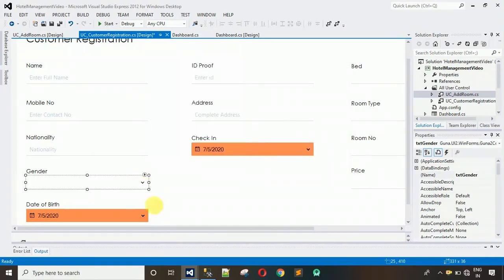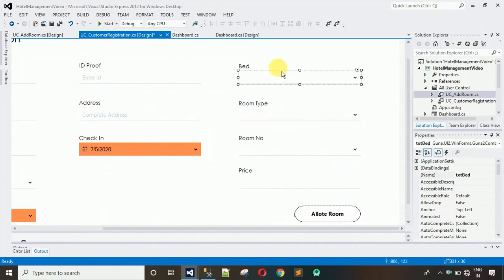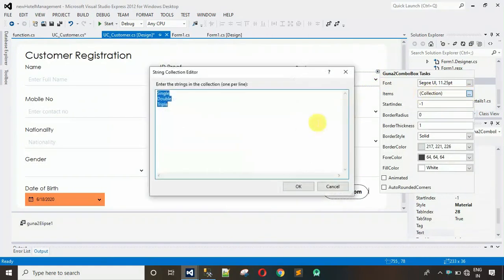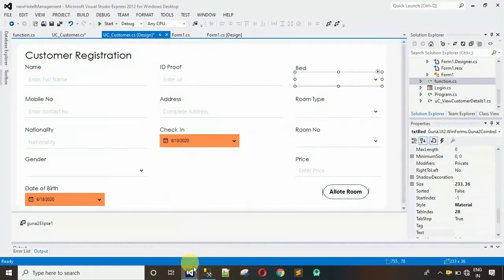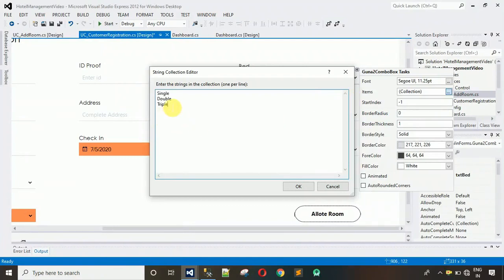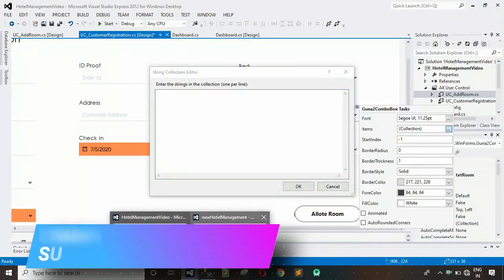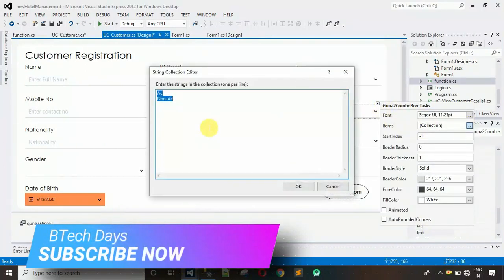Here what we want is, on the selection of bed type, that is single, double, or triple, and on the basis of room type, that is AC, non-AC, after the selection of these we want to dynamically add the room number inside this one. So how to do that? First, we have to hard code the bed type and the room type over here. Let me click on items, copy single, double, and triple, paste it, and click on OK. Now for the room type, I'm going to copy AC, non-AC.